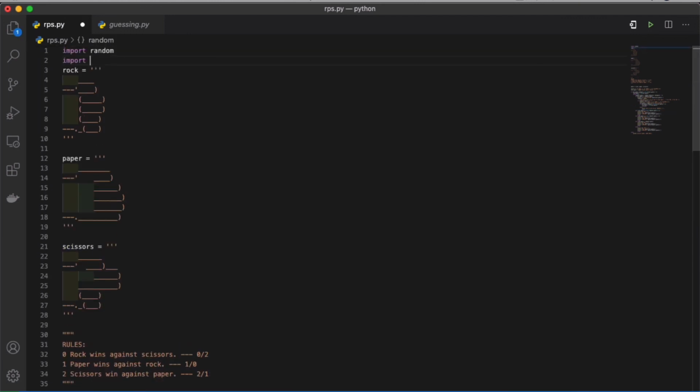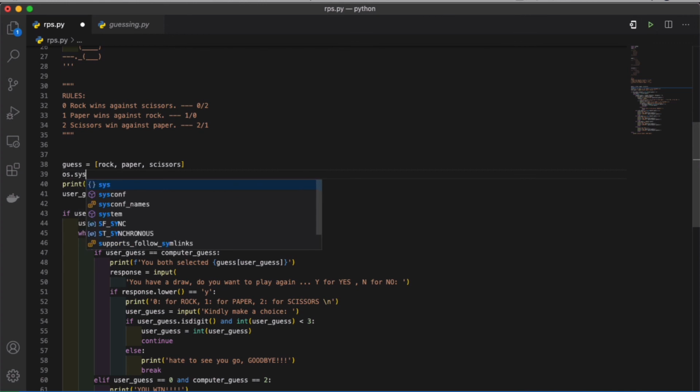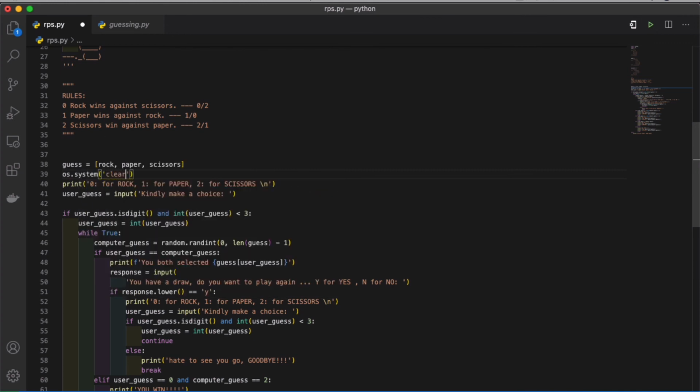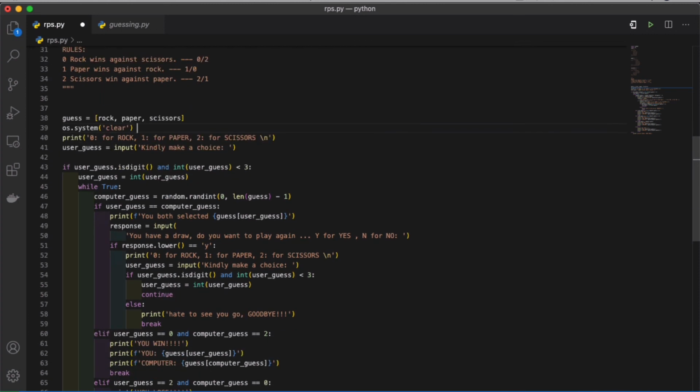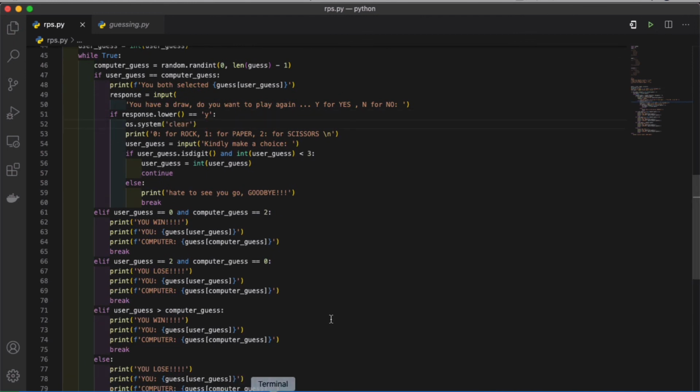And let's import os, save it. For every entry, you can say os.system clear. If you're on a Windows computer, rather than clear, you're going to have cls. But for Linux-based and macOS, you can use the clear keyword. And over here again, we have it over here too. So let's run and see how that works.